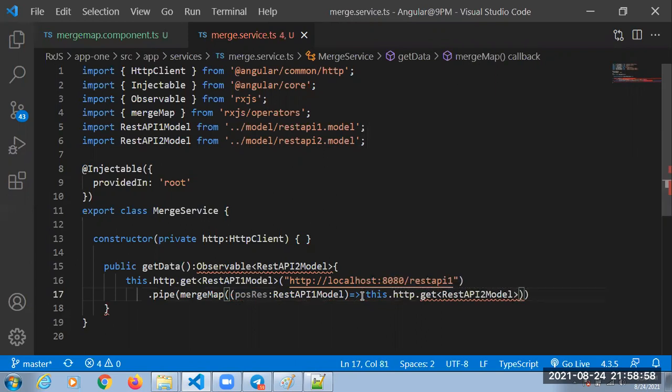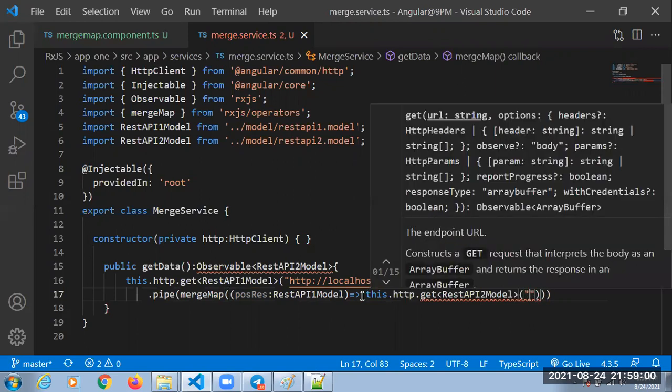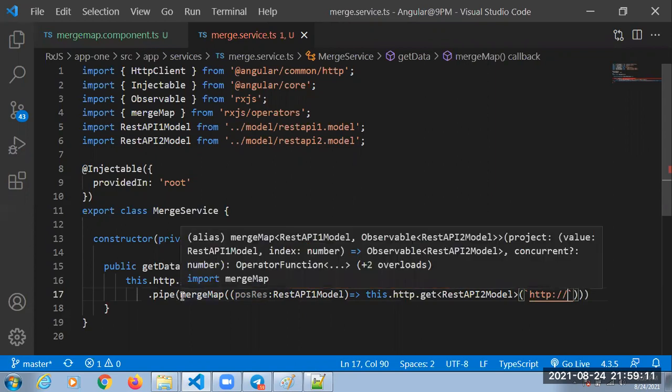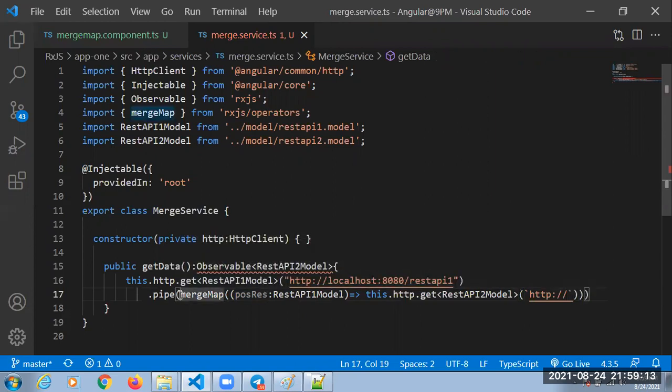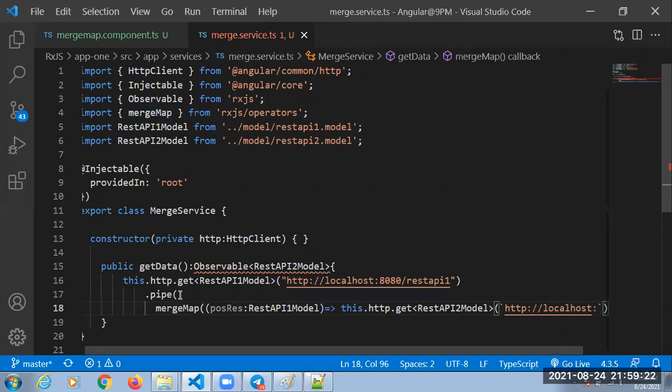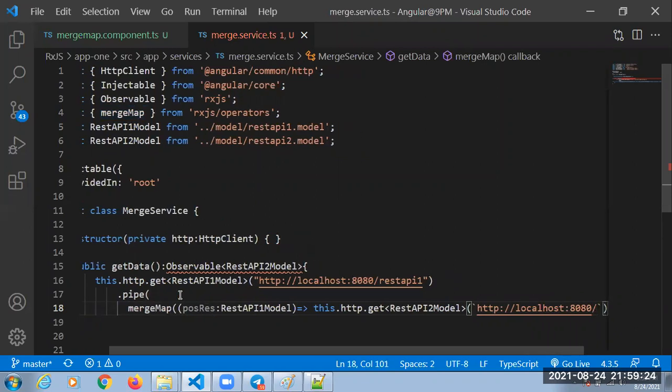Yes. Observe this one here. Here itself, HTTP colon slash slash localhost colon 8080 slash REST API. Guys, if any fresher student is there, definitely he will get some headache.